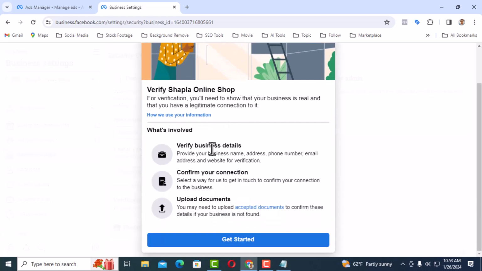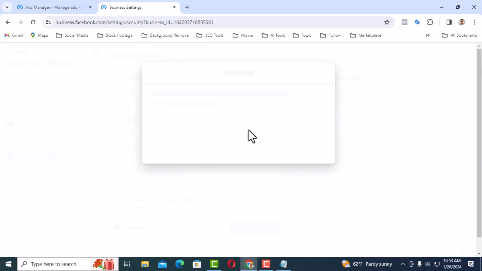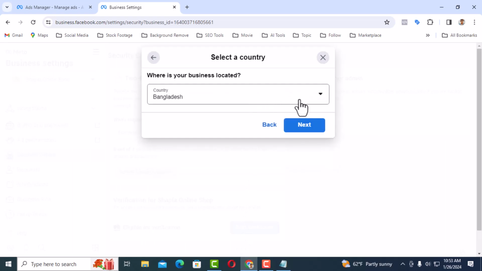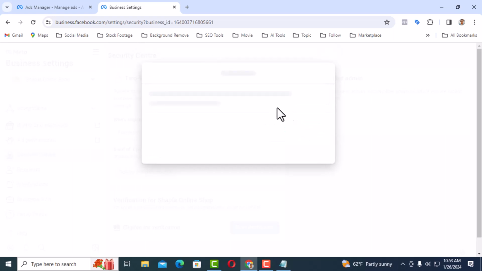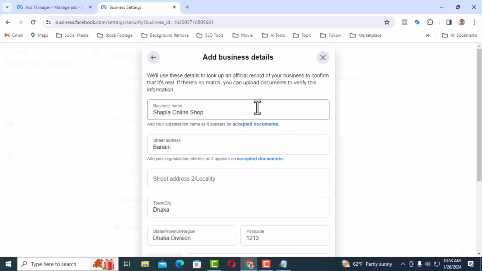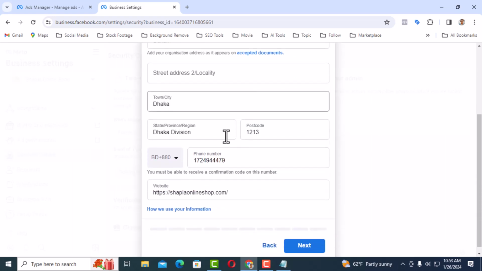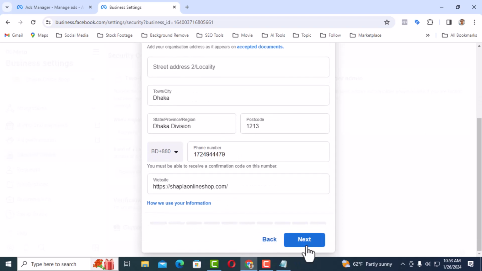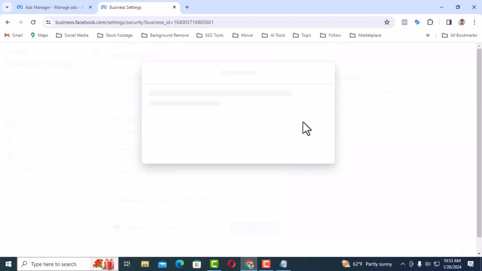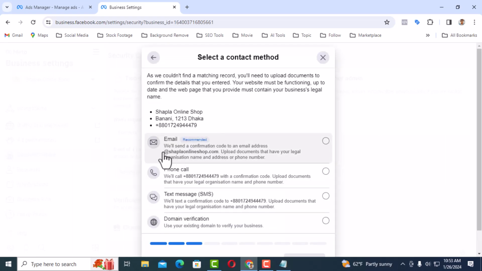Here there are three options: Verify Business Details, Confirm Your Connection, Upload Documents. From here, click Get Started. Business location should be selected. I will click Next. I will click Next. Here every option has to be verified. First select email, then click Next.